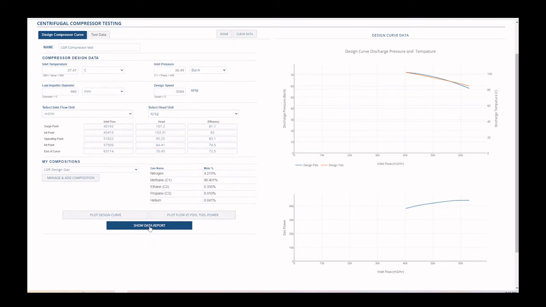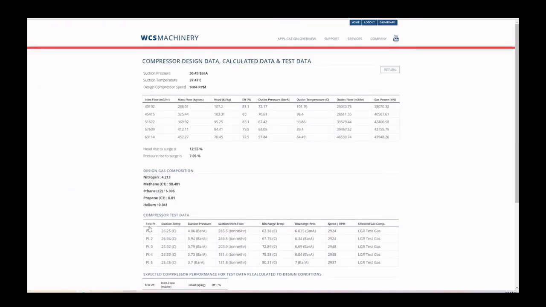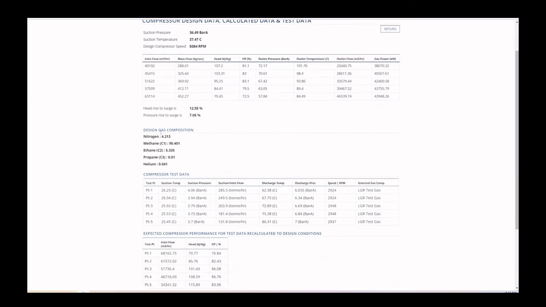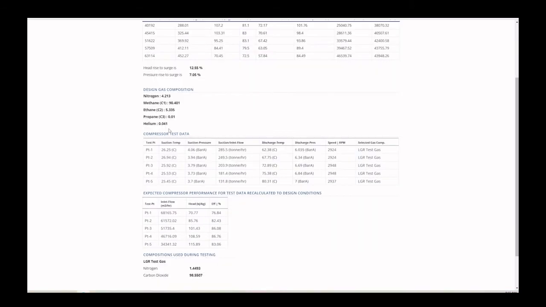We can also press Show the Data Report, where we list the input information, our suction pressure, temperature, and design speed. We have our compressor curve information, where we also show the outlet pressure, the outlet temperature, and the outlet flow and gas power. We also get a head rise to surge and a pressure rise to surge, along with the design gas composition. And in this section we have the test data, and we will take a look at that tab right now.